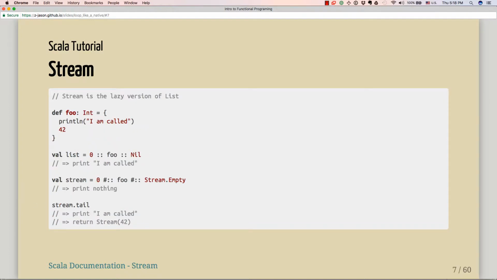So the next slide basically explains what I mean by lazy evaluation. Assume that we have a function called foo, which will return integer 42, and when we call the function, we will generate some side effect, so we know when it was evaluated. If we create a list, where the first element is 0 and the second element is foo, then we would see the side effect, like something printed to the screen right away. But in contrast, if we create a stream and we have foo as the second element, this time nothing is printed to the screen.